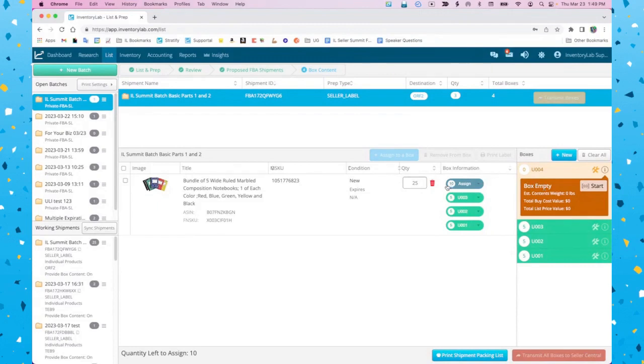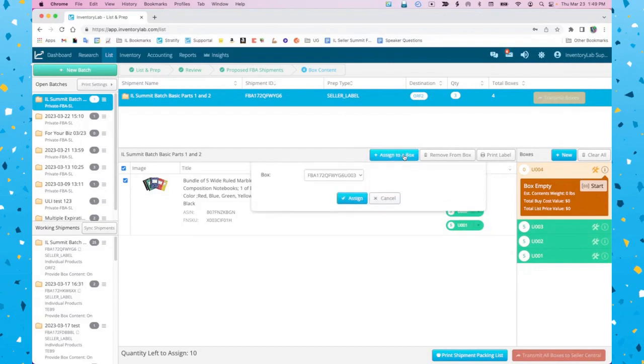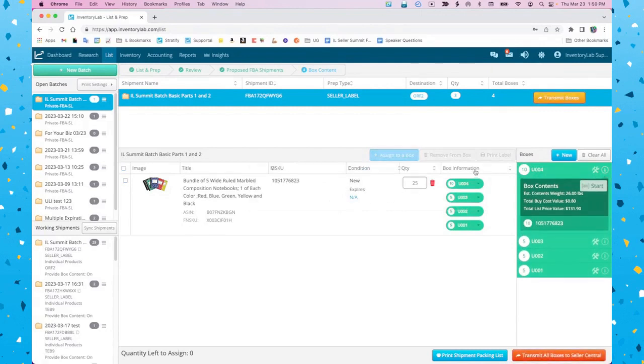And if I wanted to assign all of the remaining quantity that I have left to one box, here's an easy way to do it. Click the check box next to the item name and image here, and you'll see that the plus assigned to a box button is now activated. So click that, and then from the drop-down menu, choose the box option that you would like. So we'll assign all of the remaining quantity to box number 4. And boom, now I've got the final 10 assigned to box number 4.